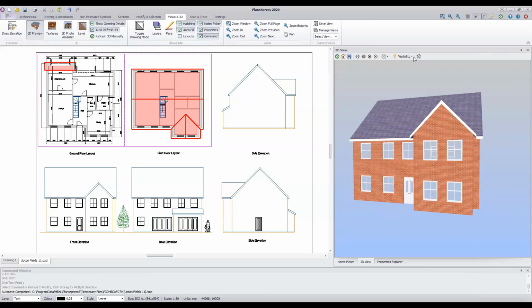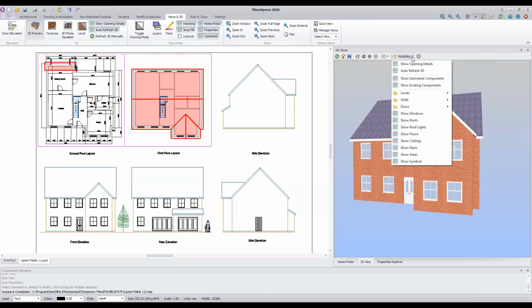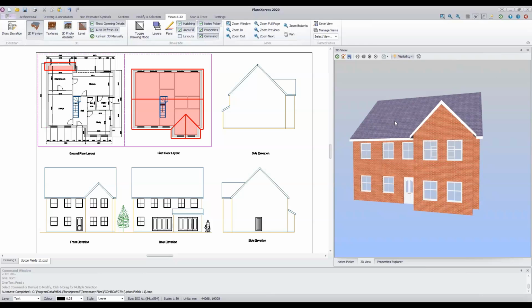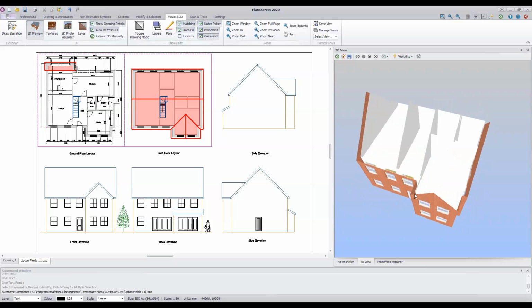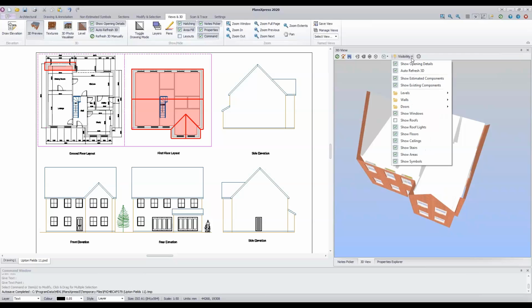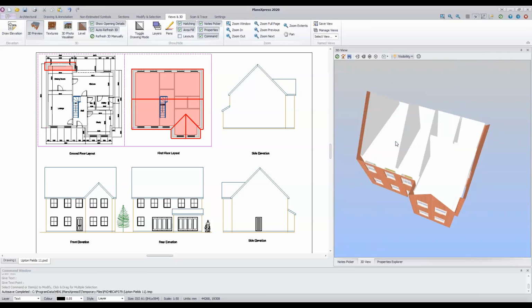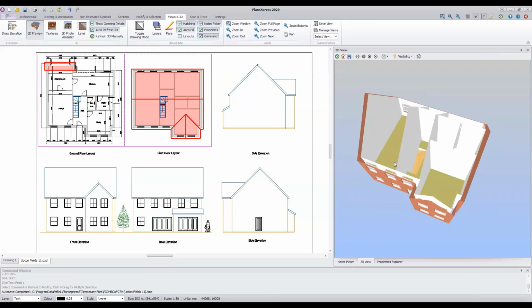And remember, using the visibility menu, you can decide what you want to show on screen. So you might want to remove the roof, so you can untick Show Roofs. That's a really interesting thing to do when you're doing a loft conversion, so you can see the space in the loft. You might want to remove the ceiling as well. So if I untick Show Ceilings, then I should be able to see the first floor layout.